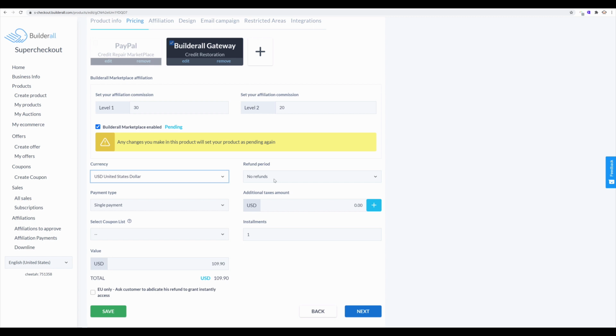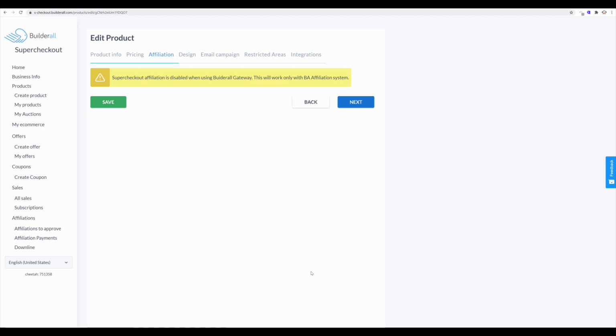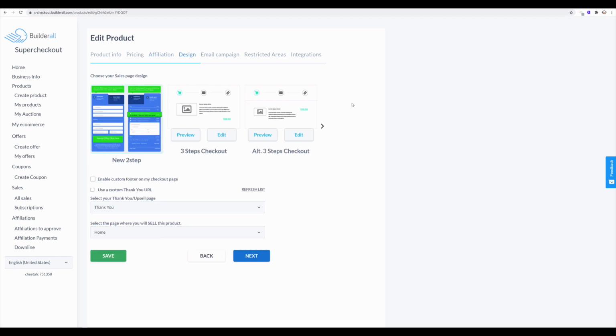Again, as a seller inside the marketplace, you're solely responsible, as indicated with a couple notes inside the Builderall gateway, on how to handle the refunds and returns. And then right down here, you'll go in and place your price. So all you have to do from this point is just continue going through all of these steps. Now you won't have to worry about affiliation because you're already set to the BA affiliation system.